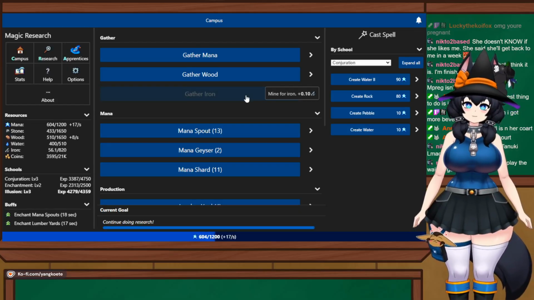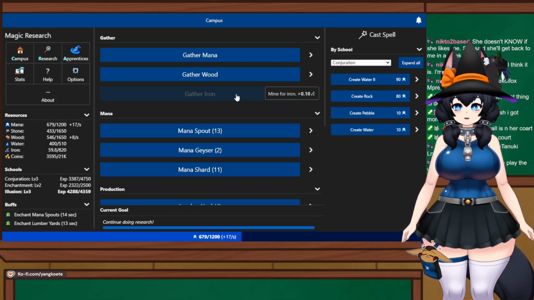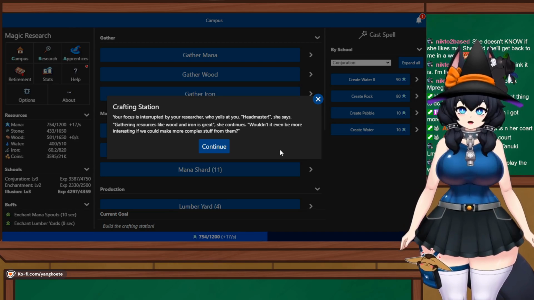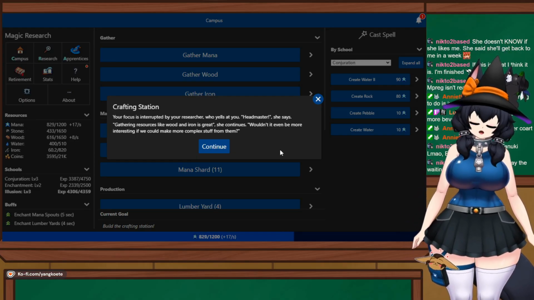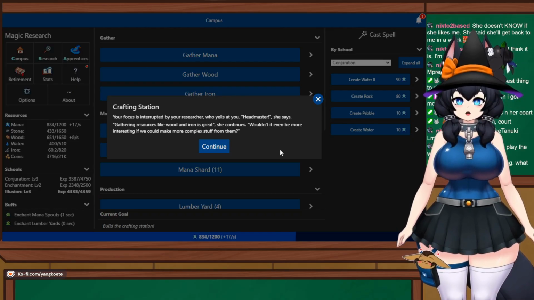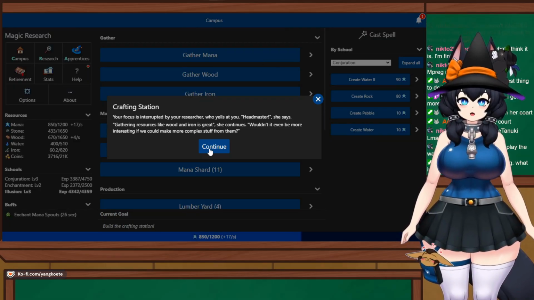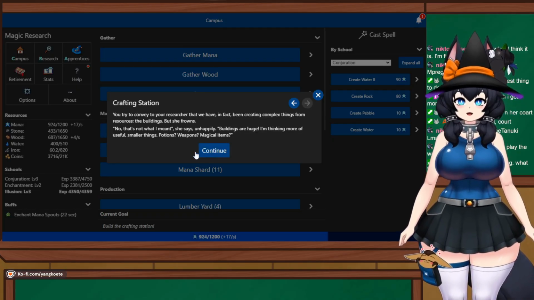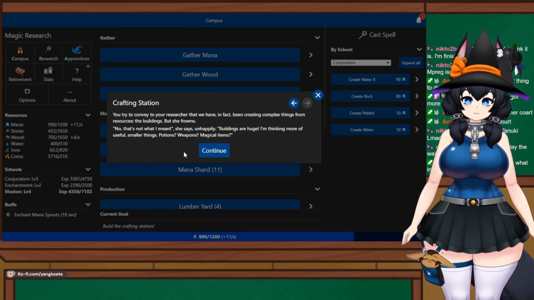What school of magic would you like to be in, young one? We have evocation. Oh, hold on. Your focus is interrupted by your researcher who yells at you, "Headmaster," she says. I'm just imagining this little freaking goblin or something just coming up to me and just tugging on my sleeves. Gathering resources like wood and iron is great, she continues. Wouldn't it even be more interesting if we could make more complex stuff from them? And it could also just be Annie just in a little wizard robe. Now here's the question, Annie, would you go into a skimpy wizard outfit or would you go for the normal one?